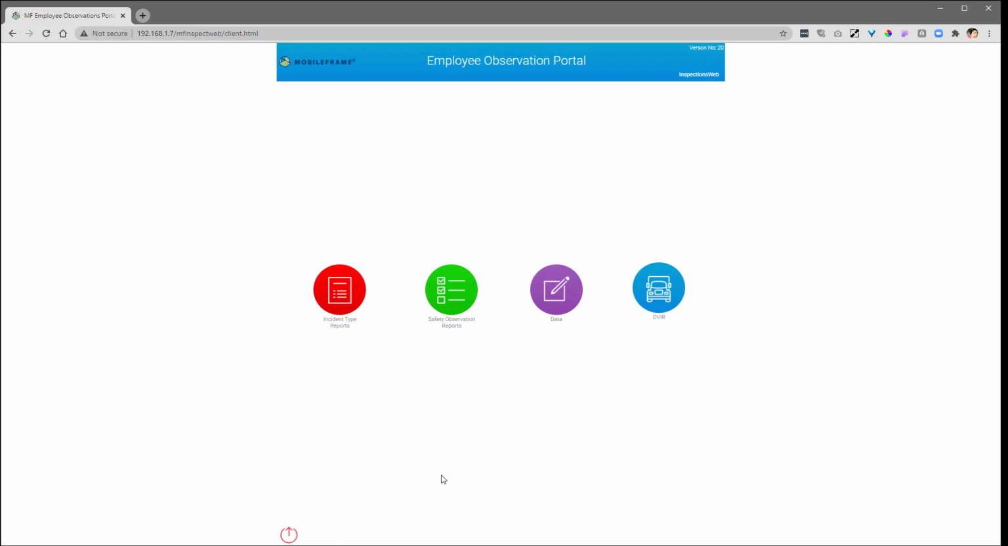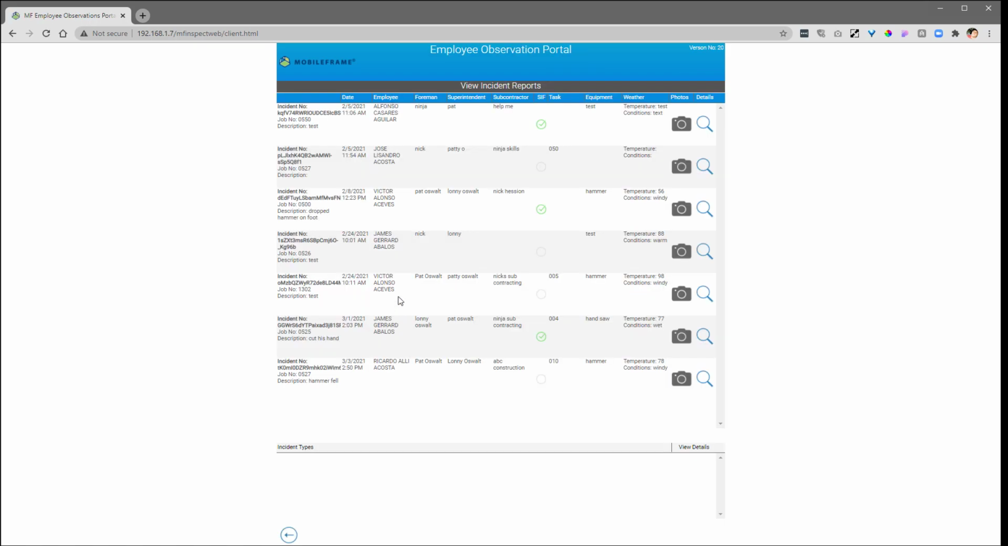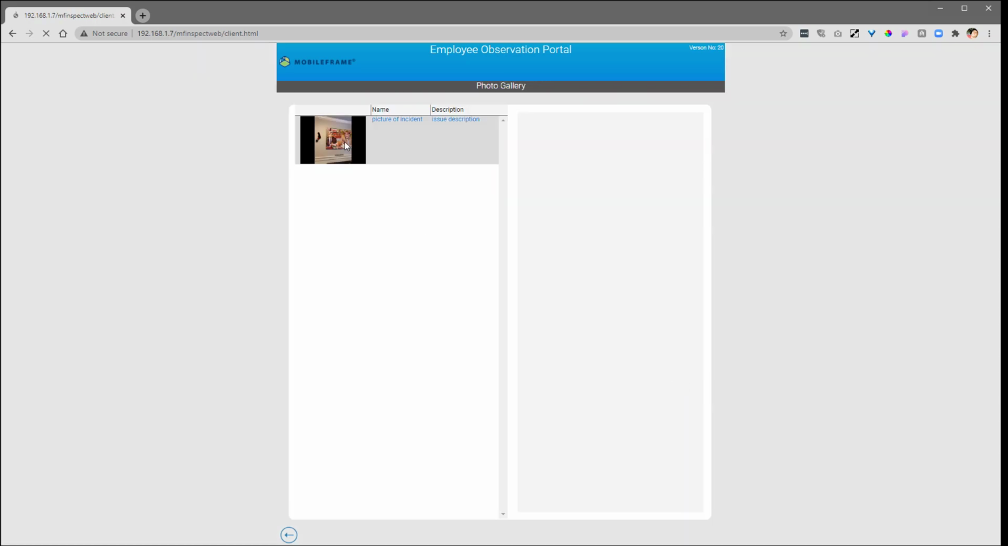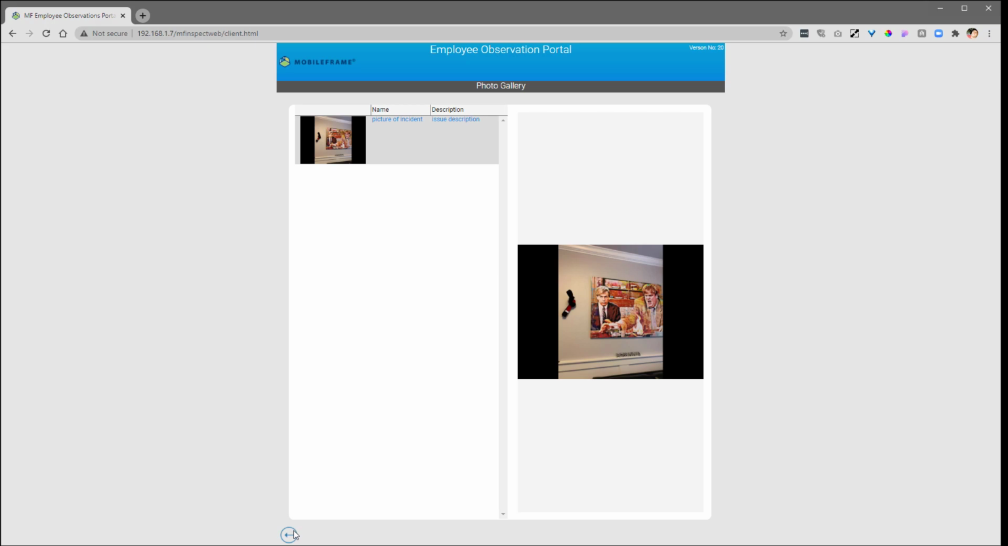So now we're looking at the employee observation portal, and if I want to look at incident type reports, I can go ahead and select that. And then from here, we can look at all of the results within the system. It'll give us an incident number, job number, description of the issue, the incident type, date, time, place, etc., who the foreman is, superintendent, subcontractor, if there's any SIF potential, what task, etc. And then we can actually dive into the data and view any pictures, etc. that might be associated with this. And of course, if you'd like to download this, we certainly can.